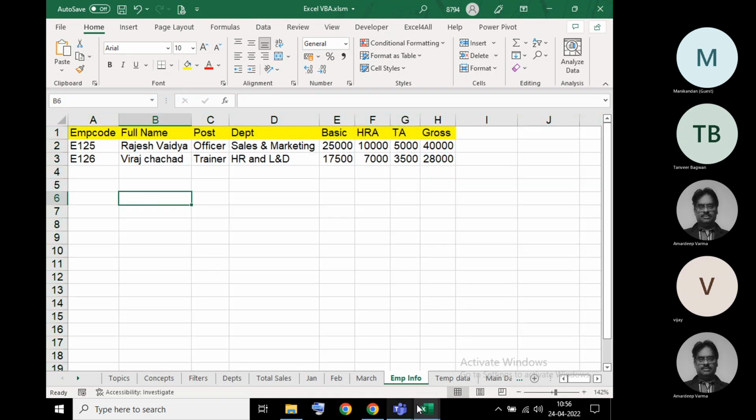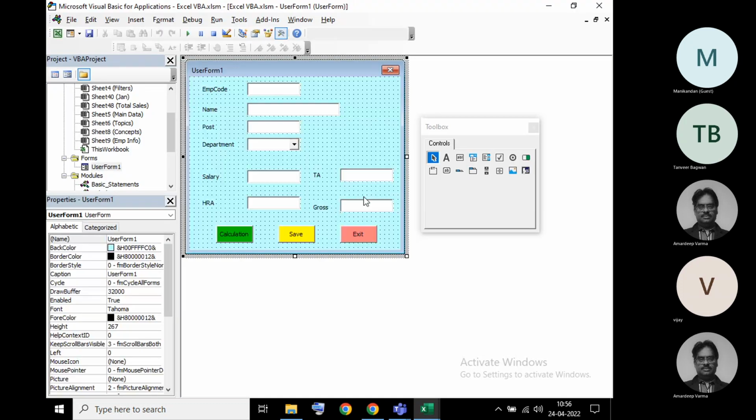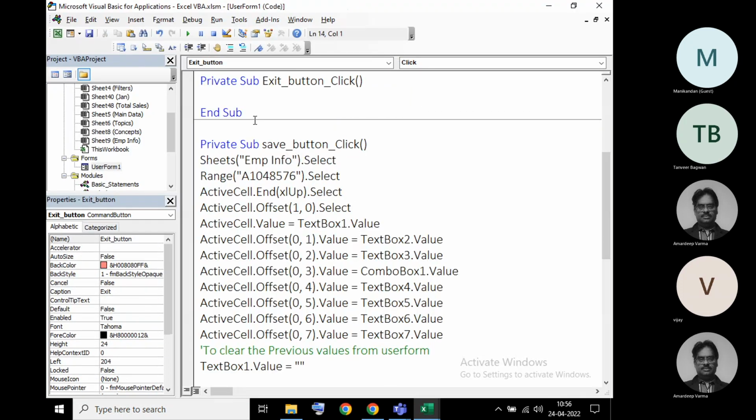Okay. Now for closing the user form, either you can click on this cross here, or you can also click on the exit button. Now when I click on the exit button, nothing is going to happen because we have not written the program for exiting, right? So double click on that exit button.